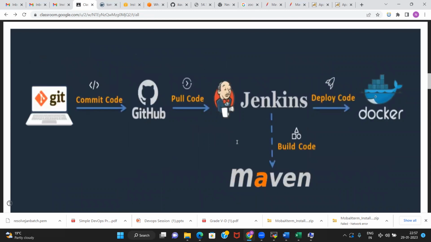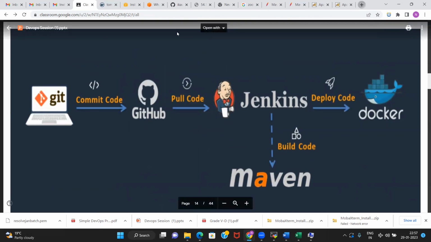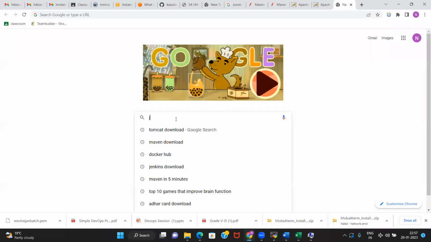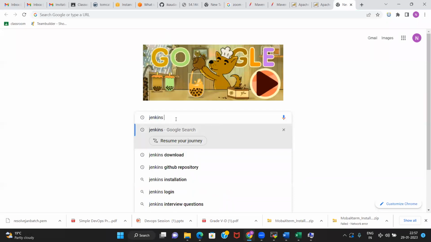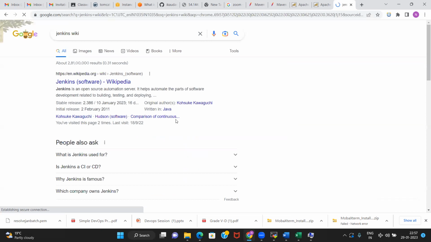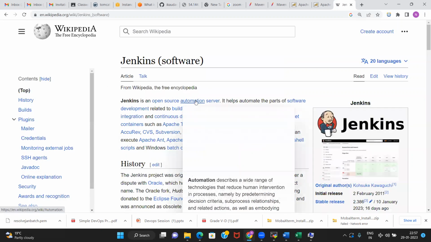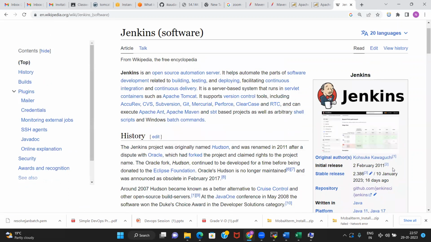In general, Jenkins is not a new tool, right? Let us see when Jenkins came. Jenkins came around 11 years back. Not that new a tool. What I mean to say is that even before the DevOps concept came into the picture, Jenkins was there.